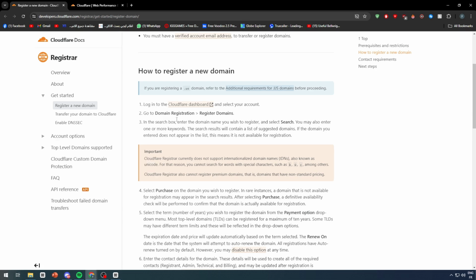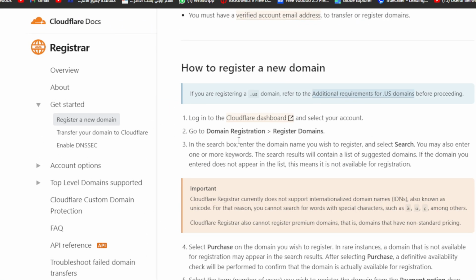In the search box, enter the domain name you wish to register and select search. You may also enter one or more keywords. The search results will contain a list of suggested domains. If the domain you entered does not appear in the list, this means it is not available for registration.